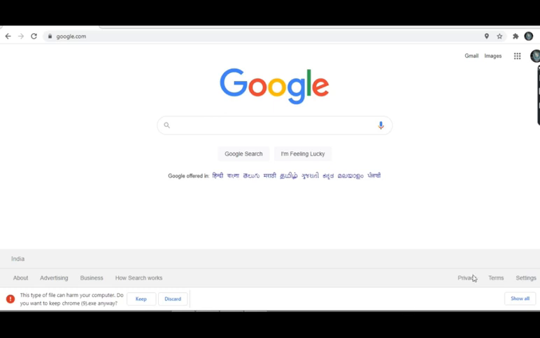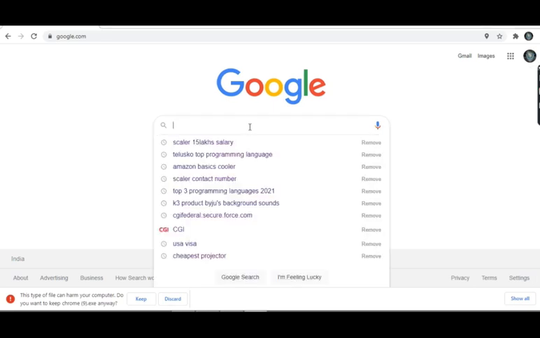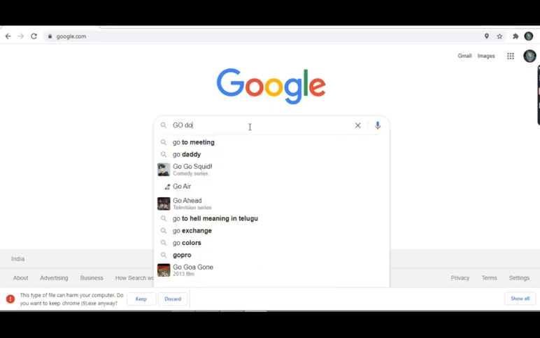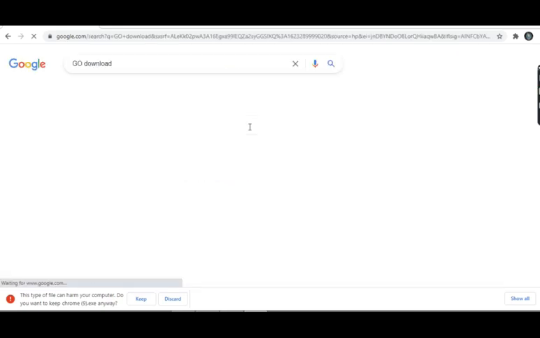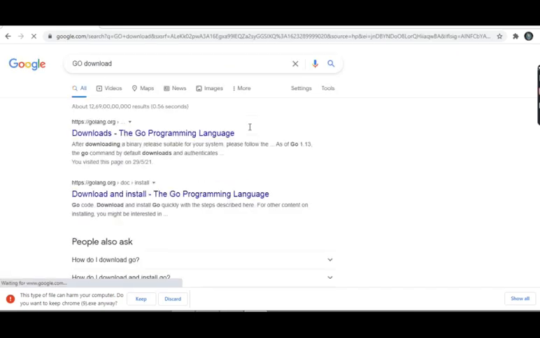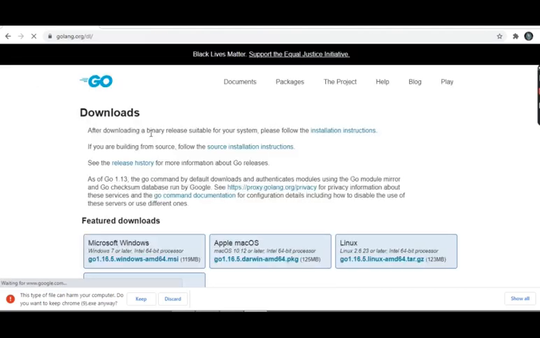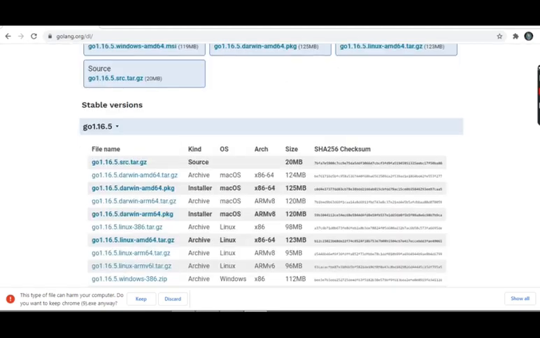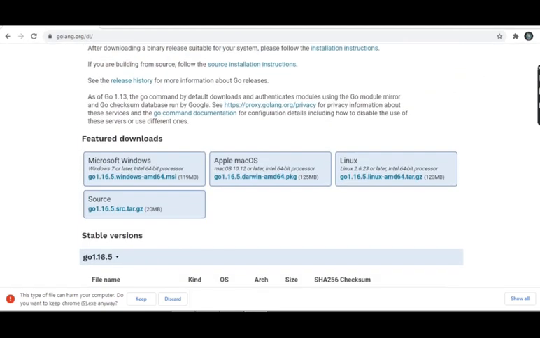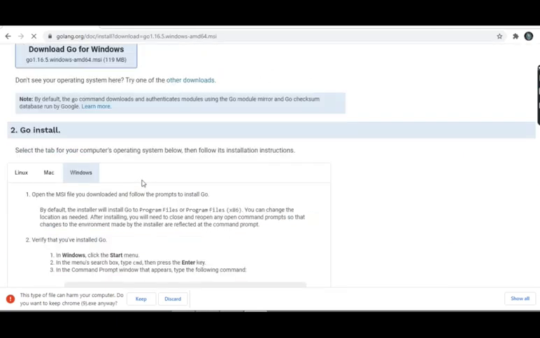Simply, you need to open Chrome and search for it. After this, you need to click the first link, and then you'll get into this page. If you're using Apple, you need to click this. If you're using Linux, you need to click this. If you're using any other system, you need to click this. I'm using Microsoft Windows, so for that purpose, I'm going to click this, and that's the thing you need to do.